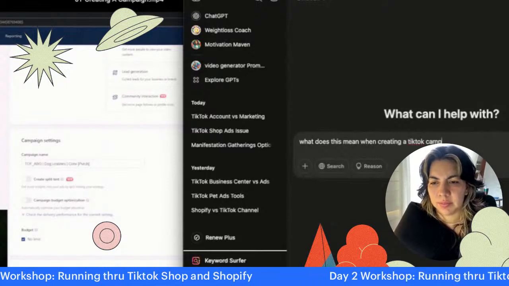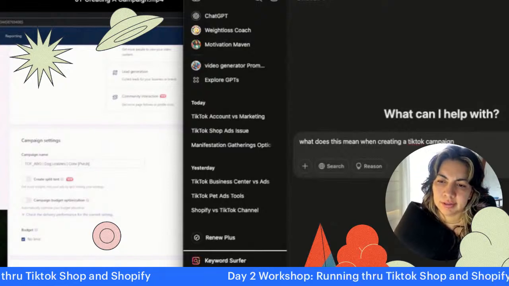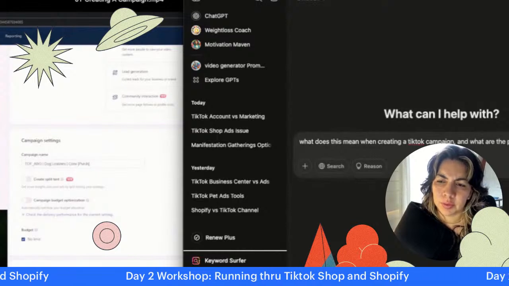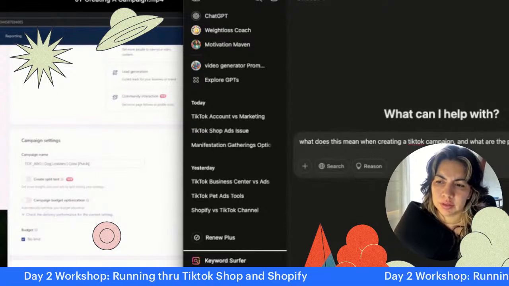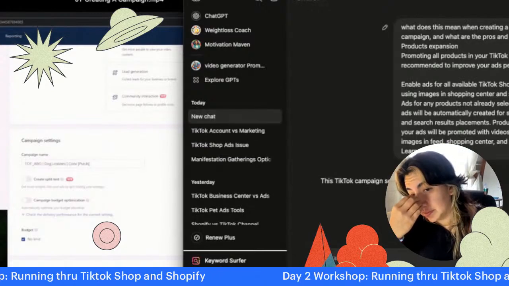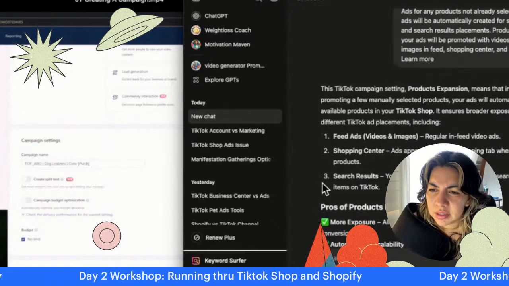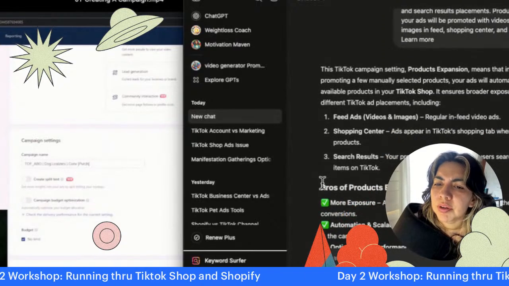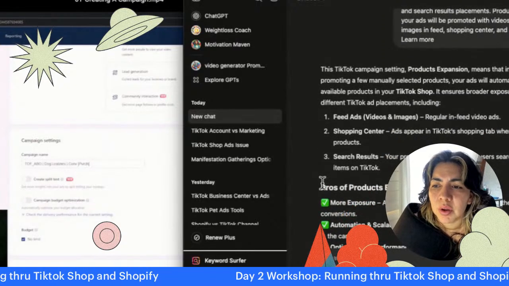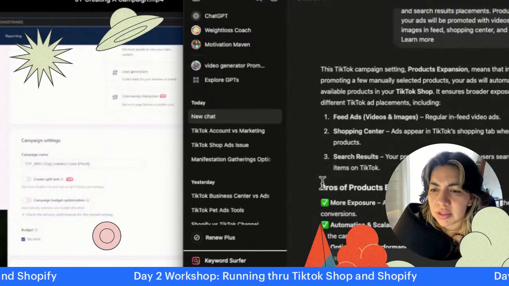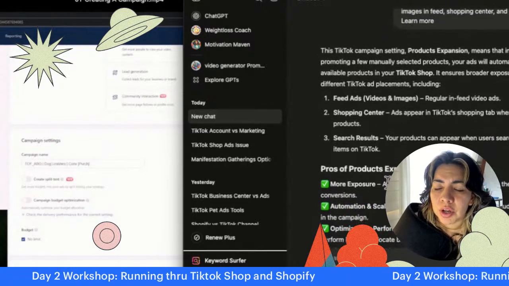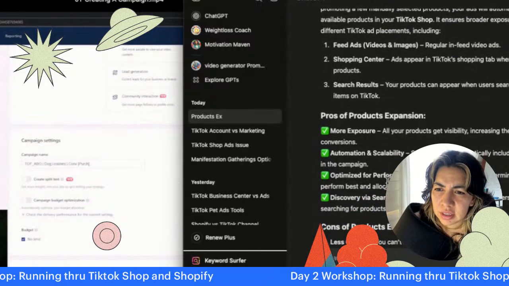New TikTok campaign. And what are the pros and cons for this? Okay, this TikTok campaign setting, products expansion, means that instead of only promoting a few manually selected products, your ads will automatically include all available products in your TikTok shop. It ensures broader exposure across.